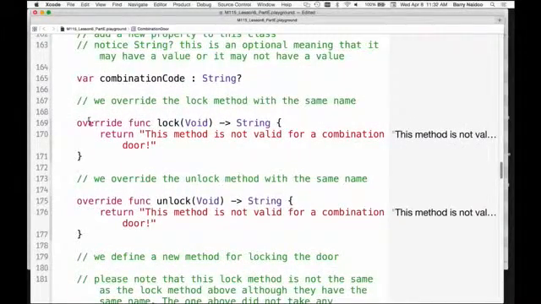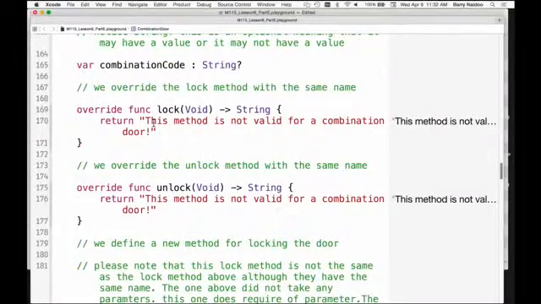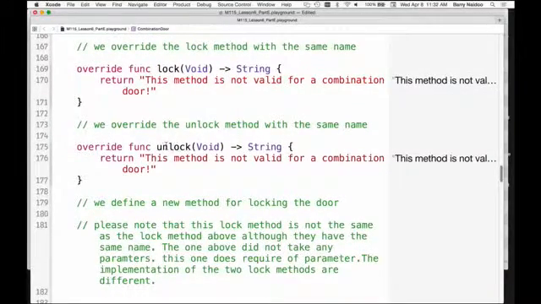So to override a function, type in override and the name of the function, and put down some code that you want to execute if this function is called. So if you try and call the lock function in combination door, it should give you this message: this method is not valid for a combination door. Or if you try to unlock a combination door using the traditional latch, it should give you this message. So we're overriding two functions.